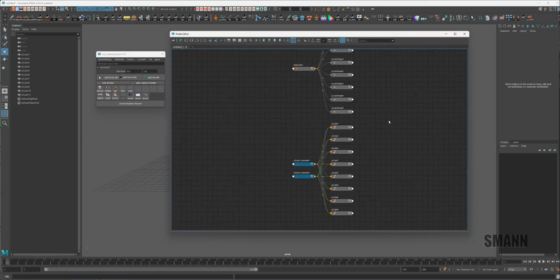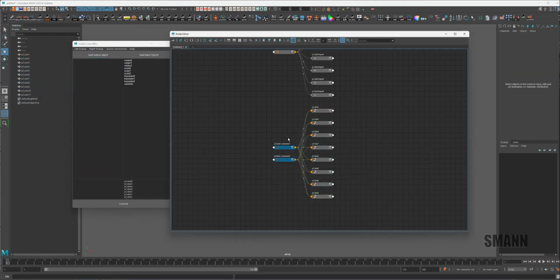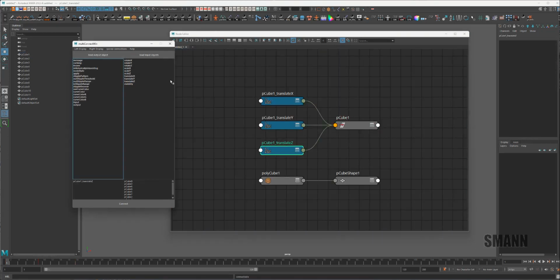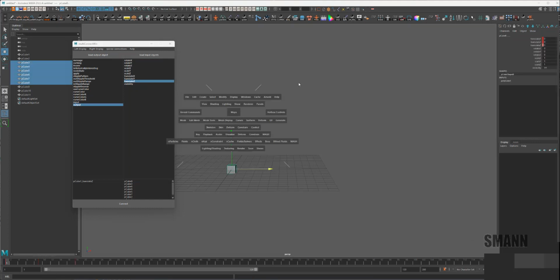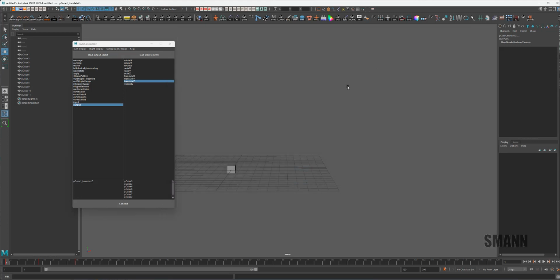Granted, if you did want to update that, you can always use our multi-connect node, select the node you want, which is translate Z. I'm going to turn on show connectable outputs and find output and put that into translate Z and say connect. And now if I graph these guys, we see that they all have those connections. So there's a number of ways you can make those connections if you want.